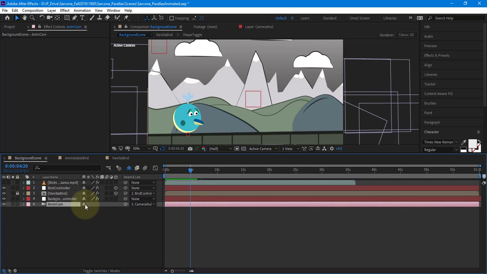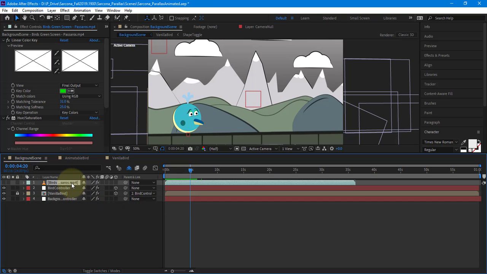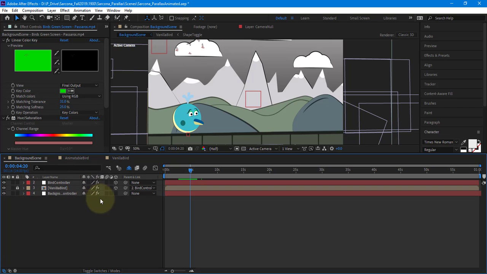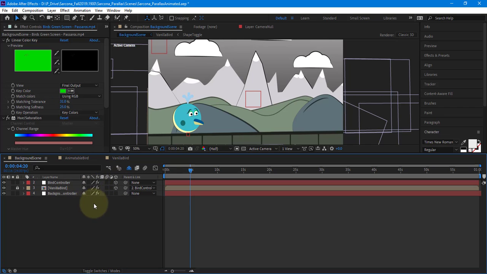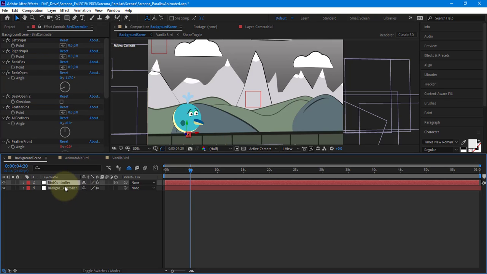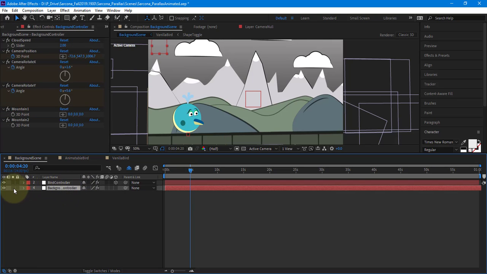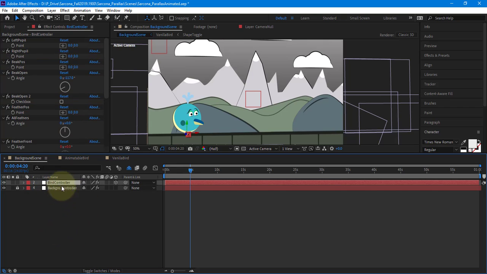The animated camera, we don't need that. The birds in the background, I can just turn them on, I guess, and then hide them. Oops, actually make them 3D first and then hide them. My vanilla bird, oops, let's unlock that. I can just shy guy him as well. Okay, so now I'm really only left with the two things that I am animating. The background's done animating for right now, so I'm just going to lock that so I don't accidentally control it. And then the bird is everything else.